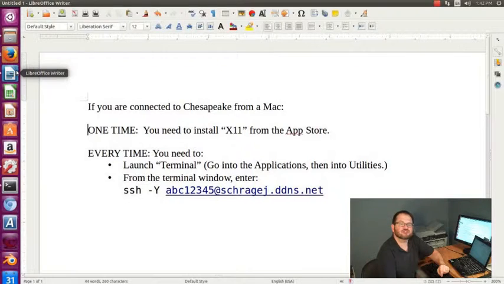I am just here to show you today how you are going to use your Mac to connect to Chesapeake, the computer that we are using in this class. Chesapeake is a Linux computer. It's under my desk here in my home here in Indiana, and it is a Linux computer that you're going to be using to do your work.